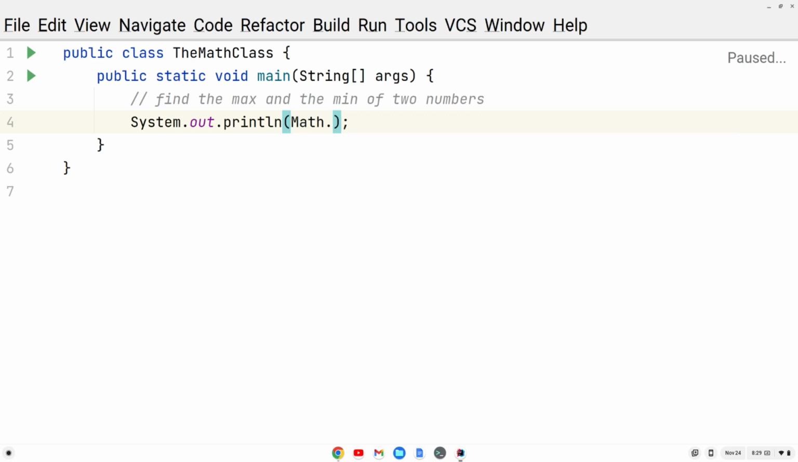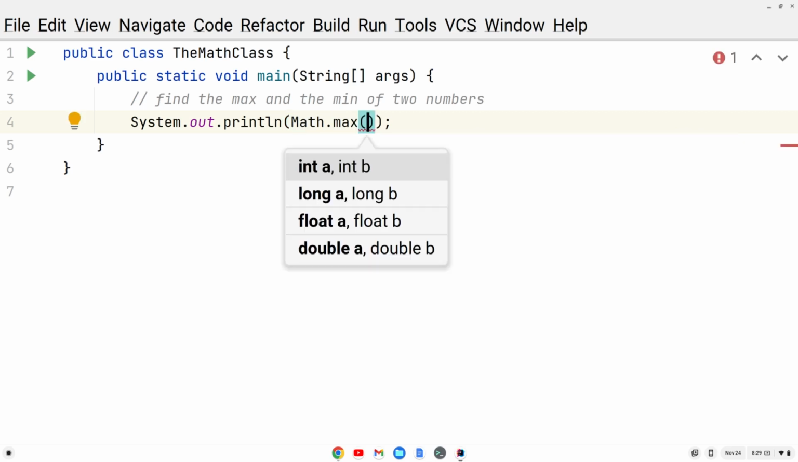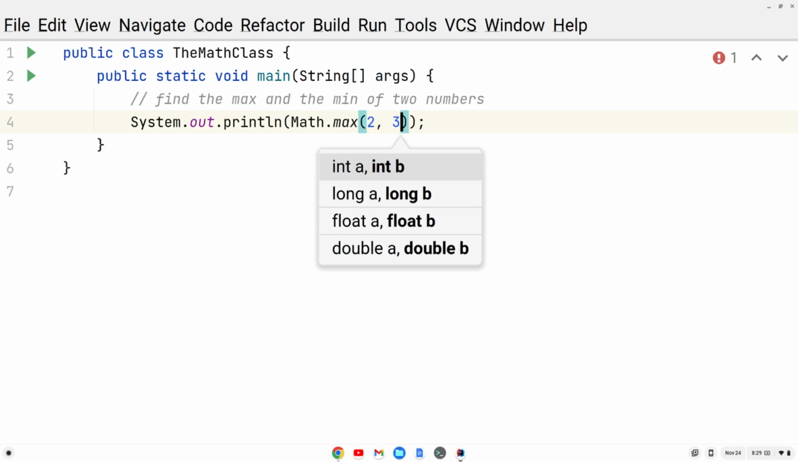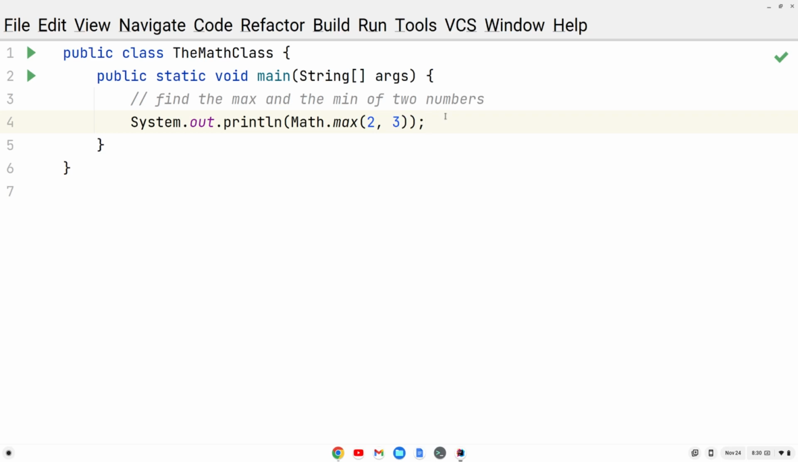So let's find the max of two numbers. So we're going to do Math.max. Then in parentheses, we can put two integers or two longs, floats, or doubles. Interesting that it gives us a choice here. This relates to something we'll talk about later on, which is method overloading, where you can have different methods with the same name that take in different data types. But I'm getting ahead of myself there.